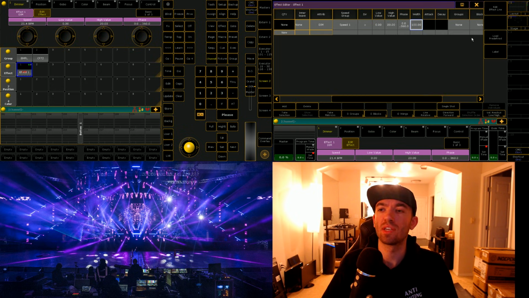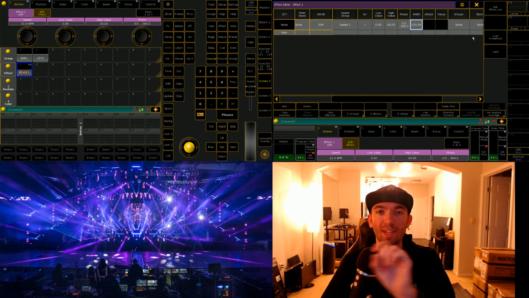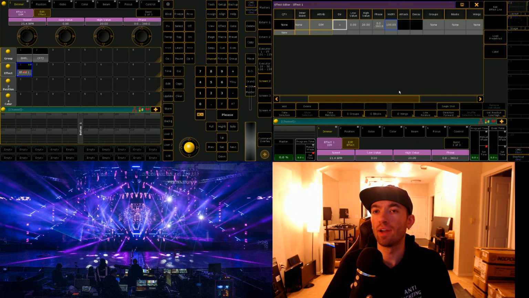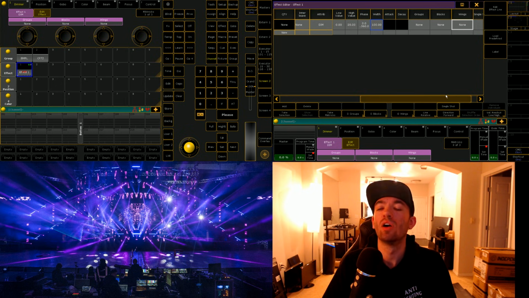And then width dictates how wide the waveform is. This is important for things like pulse width modifier when you want to create really quick staccato type movements or dimmer chases, things like that. But right now with the sine wave, we'll use the width of 100.